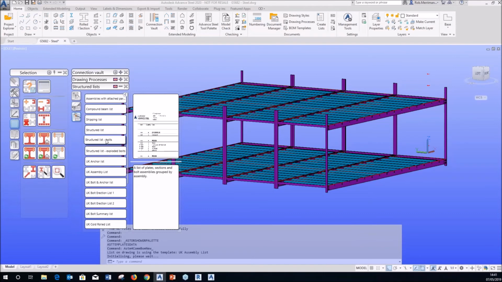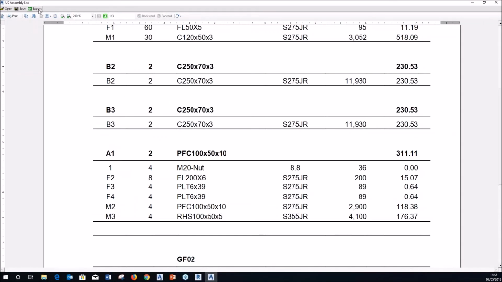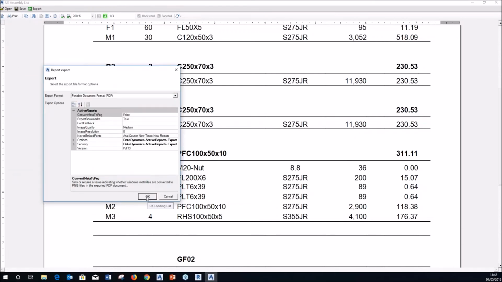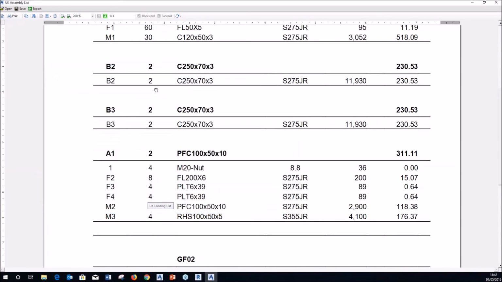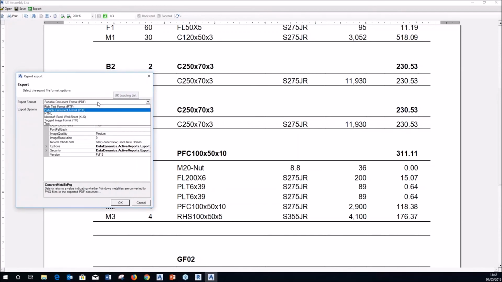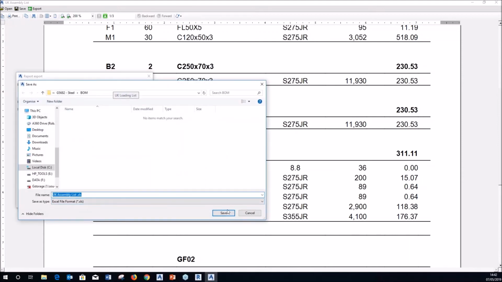So what I'll do is I'll get the loading list running. While that's running, what we can do with these lists is we can then export them into different formats. We can export them into PDF format. And then what Advanced Steel does is it creates a new folder called BOM. So that's Bill of Materials. We can export it to PDF, Word, and Excel, and all these formats here if you need anything else. So I'll send it to Excel format as well.